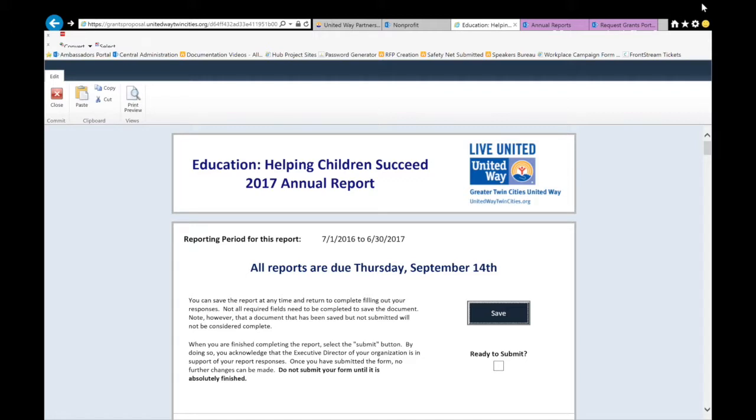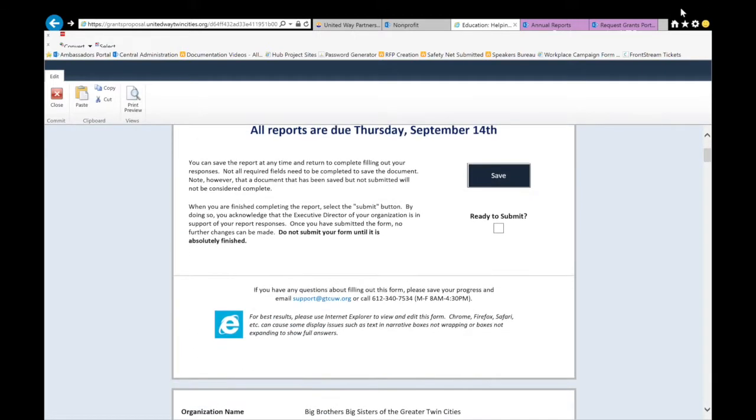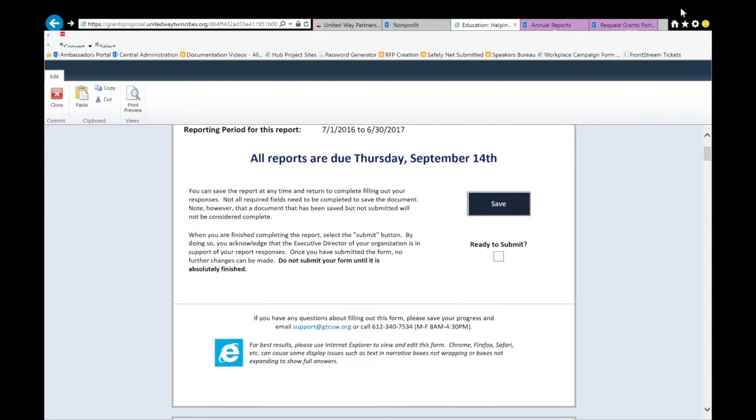A lot of times it indicates that there's maybe a field that was required that isn't filled in. Those will be marked with the red asterisk. If you complete those fields, try again and save. It should save things for you. Otherwise, feel free to contact our support desk right here, support@gtcuw.org, or by phone, and we can provide assistance there as well.